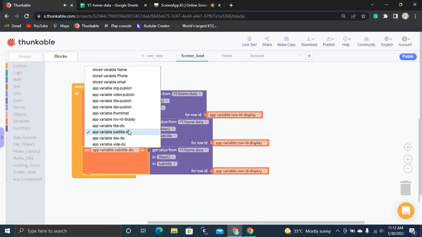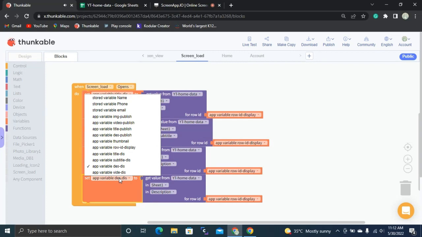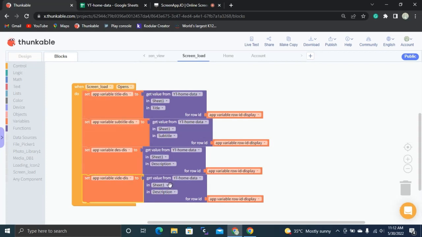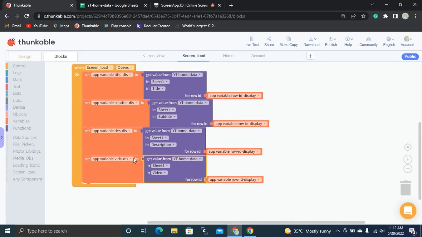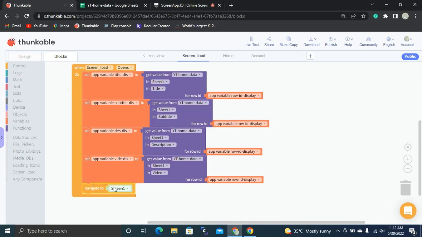After the subtitle we are having description to display. So description to display is going to be the description segment, and we are going to have this row id. So then again we are going to have this one, video to be displayed. So in the YT home data and sheet 1, and in the video segment and row id to display from the row id. So then we have successfully saved in the variables. So then now we are going to navigate the screen to screen view.